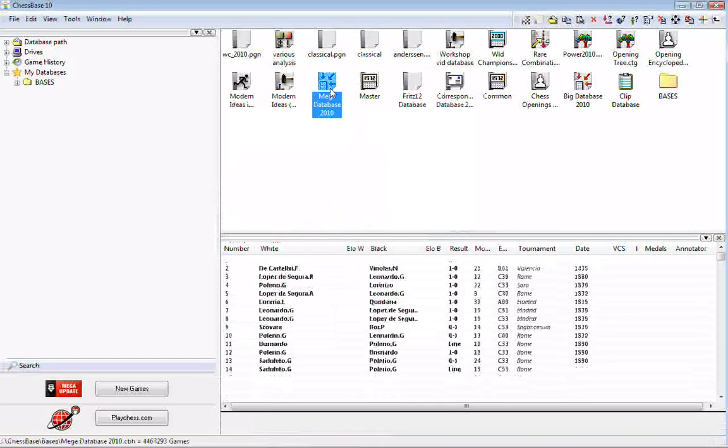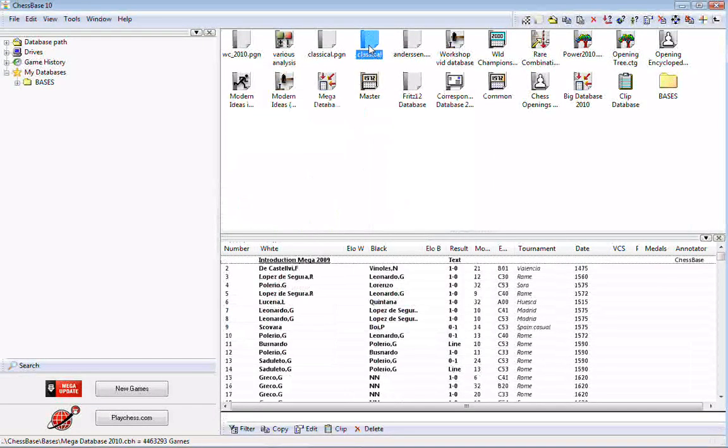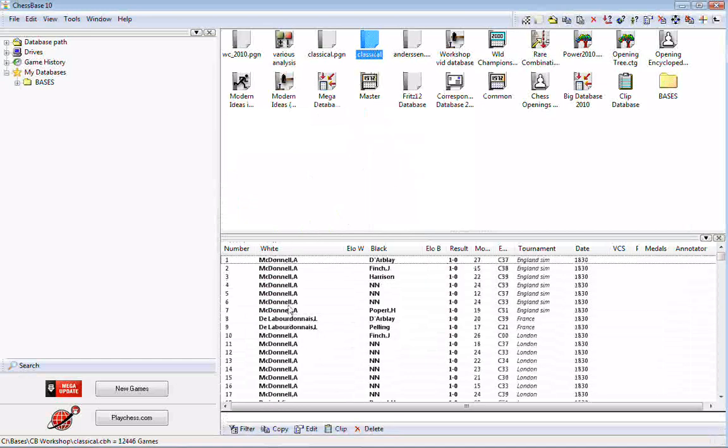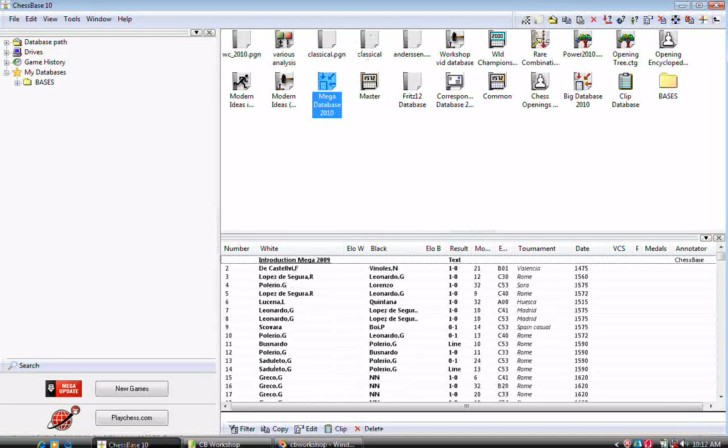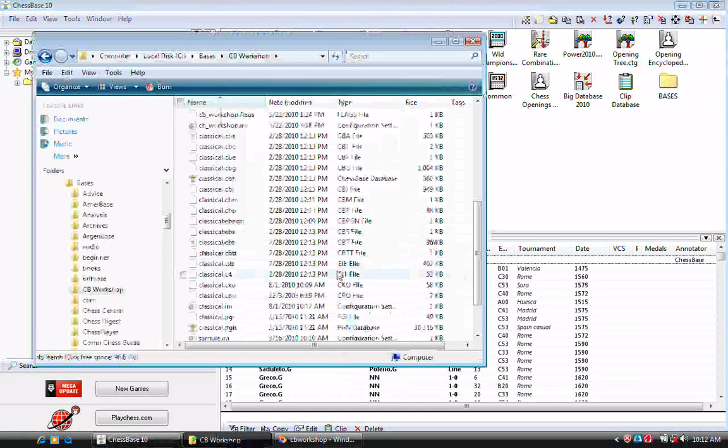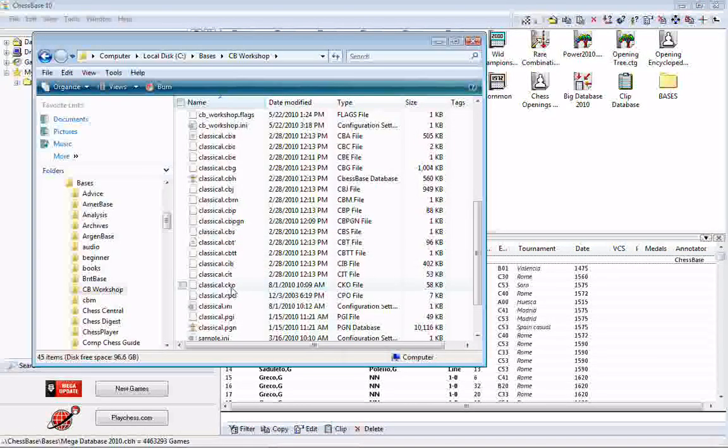Click on another one, and I'll tell you why. If I keep this clicked on, the games will appear down here, and that means ChessBase is reading that database, and that means that Windows Explorer will not allow me to delete those files. So click on a different database. That way ChessBase releases that database. It's no longer trying to use it, and now you can go into Windows Explorer down here and notice there's a whole bunch of files called classical.whatever.